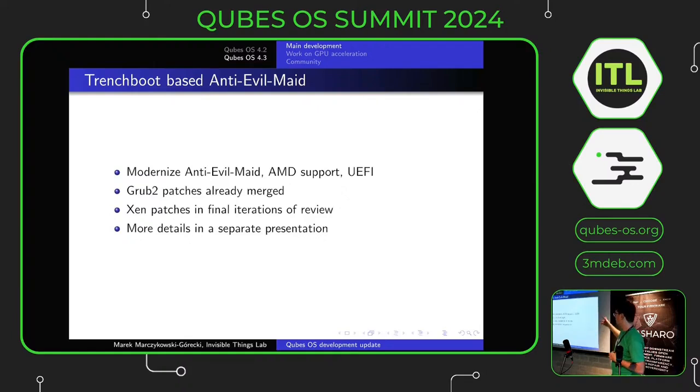Yeah. So there are two main parts: one is in the bootloader, in Grub, and the other is in Xen. The Grub part is completed. It's already included in our version of Grub. The Xen patches are in very final stages of review. Simon, how far are we? Yeah, as you said, final stage. Final stage. Okay.